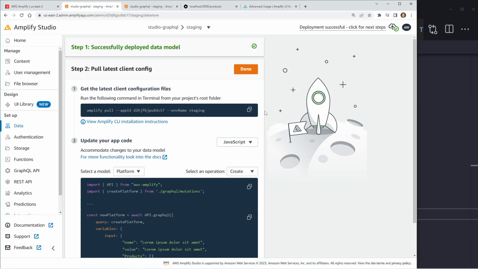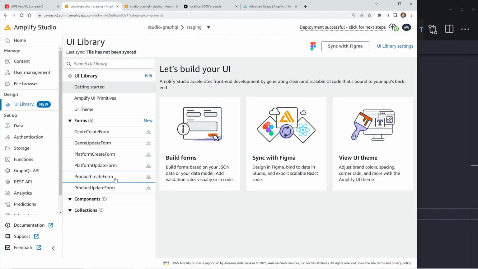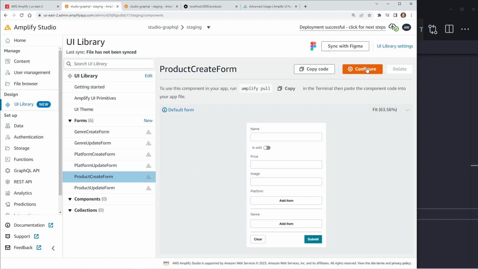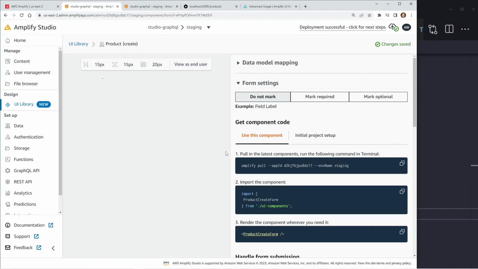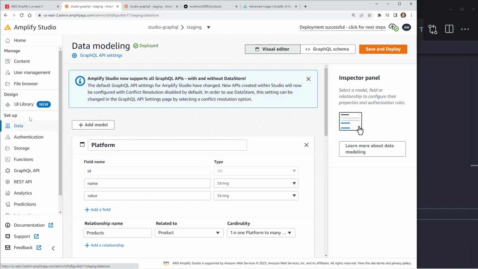All right, so the change is in place. Let's double check one thing here. Since we made that change, we'll go back into our UI library and look at our product create form. And it looks fine right here. We can always change these things too if we need to, but it looks okay to me. If we have any issues, we'll make a change.